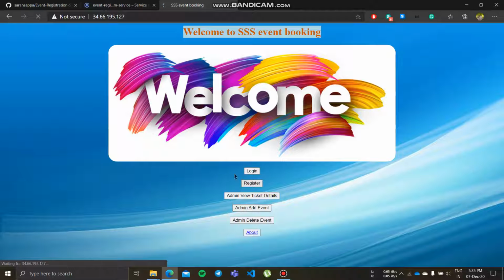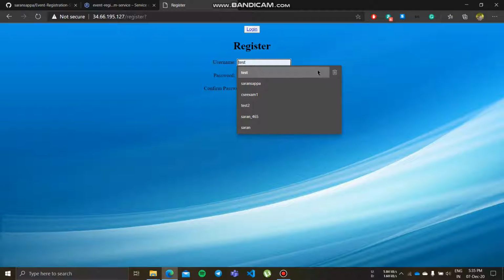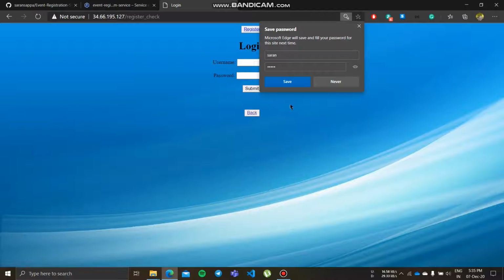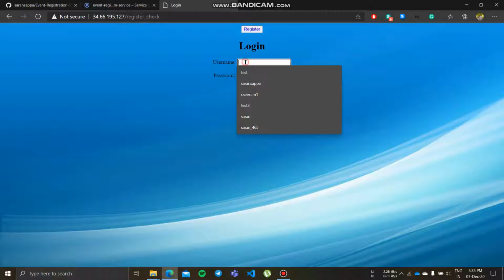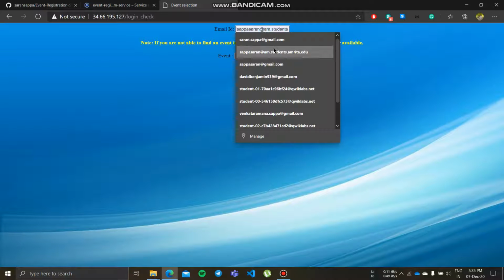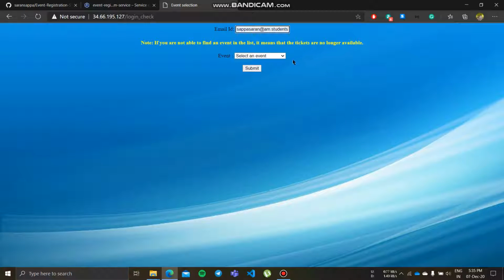First we need to register. So username, password. Yeah, now it's registered, and now we can log in. We need to enter our email ID. It's required, else you can't submit. These are the available events, and here I wrote something: if we are not able to find a specific event here, that means the tickets are sold out.